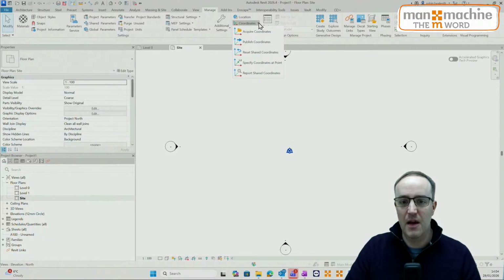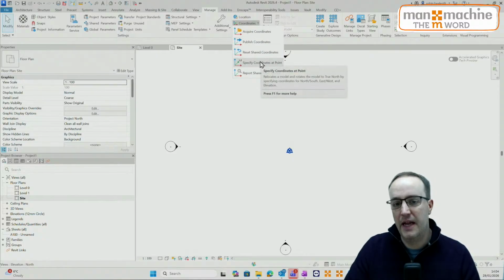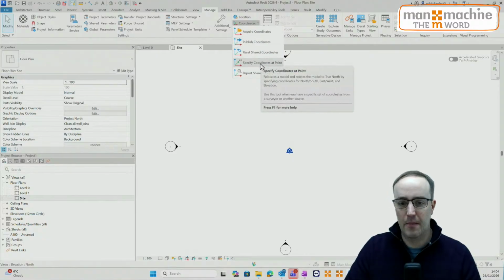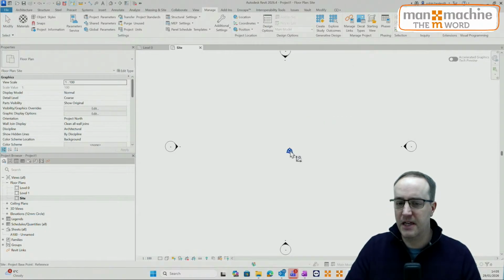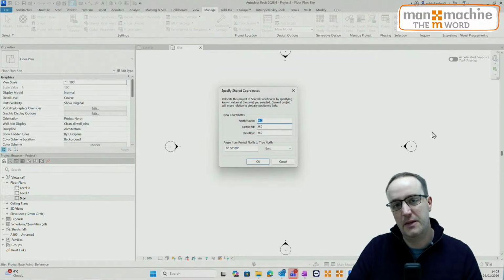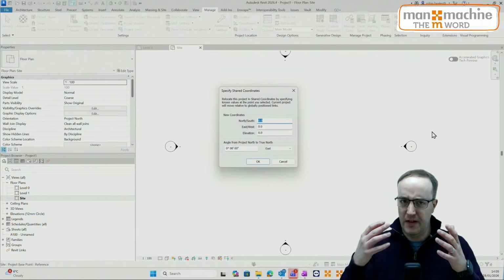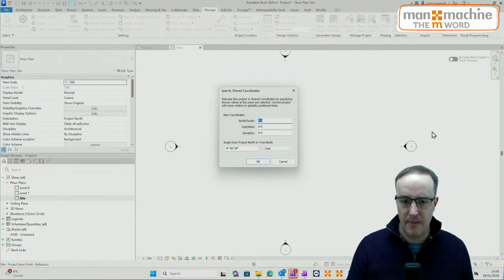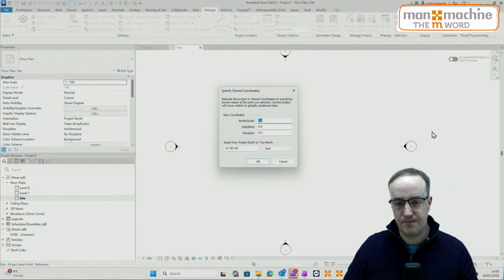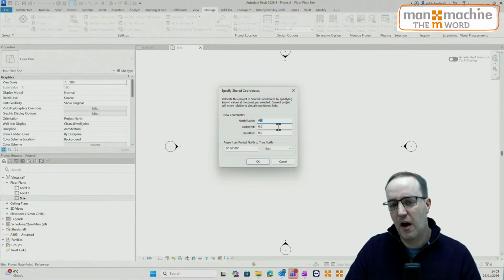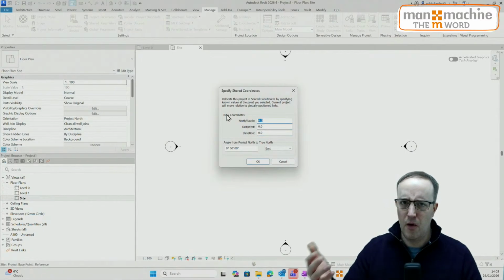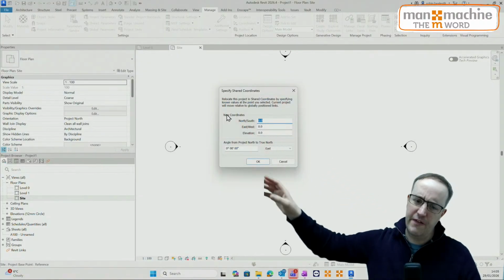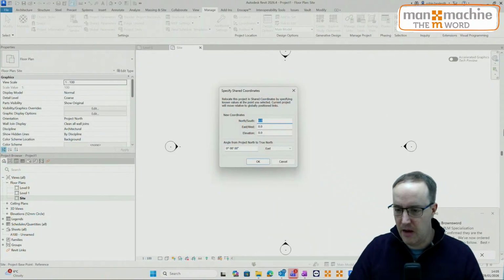And I like using the ability to specify coordinates at point. I'm going to click specify coordinates at point, and I'm just going to go ahead and click on my project base point. If you didn't want to do this, you would click on the project base point and move it physically, but this makes it far easier. And from here, I can type in my real world coordinates that I want this project to work on. I'm not going to type in something that's miles away for the purpose of this particular video.